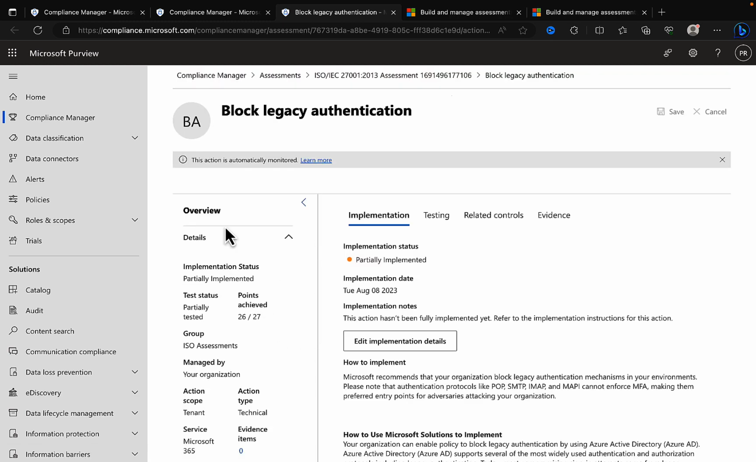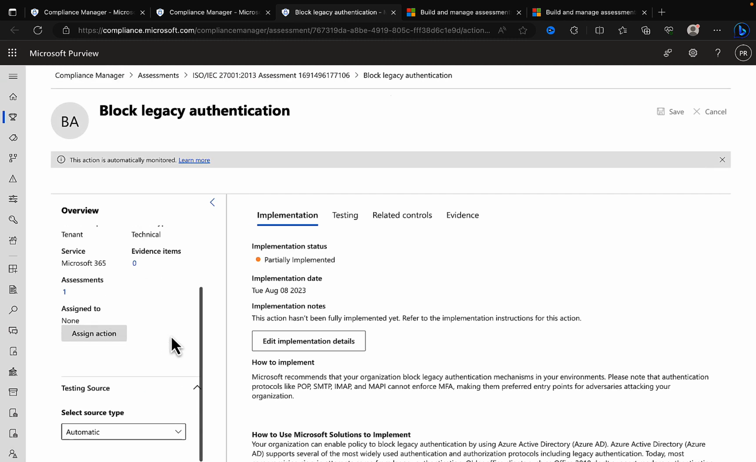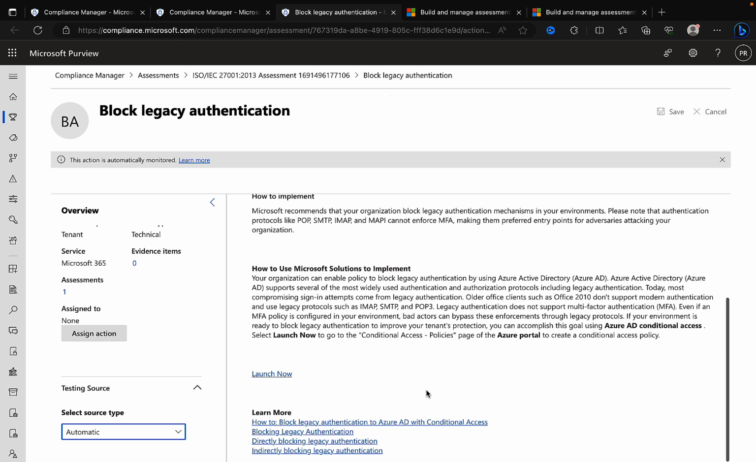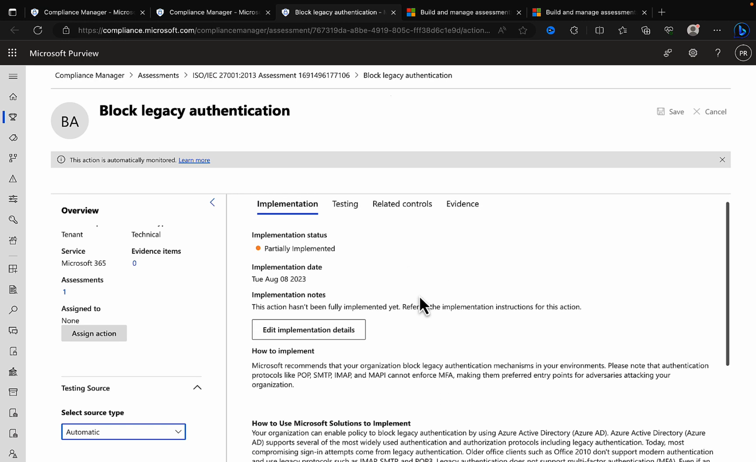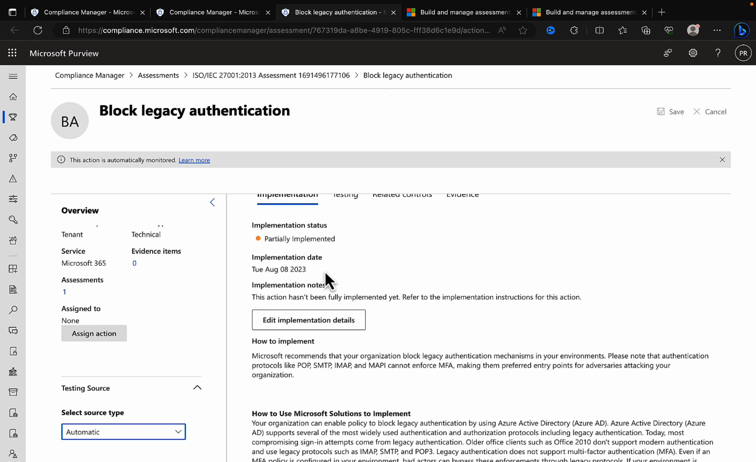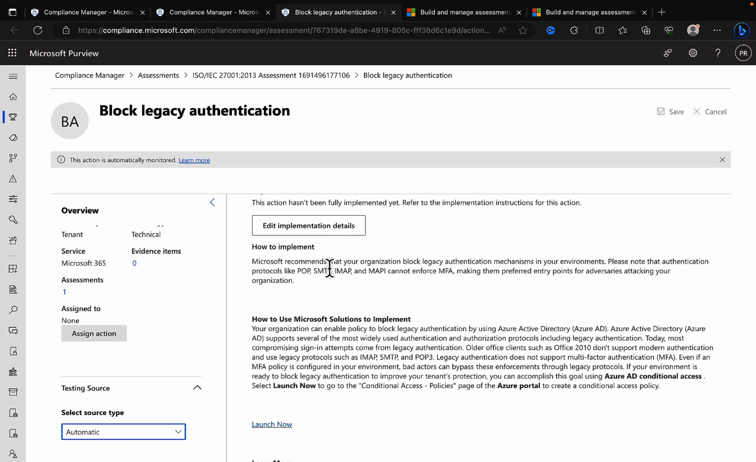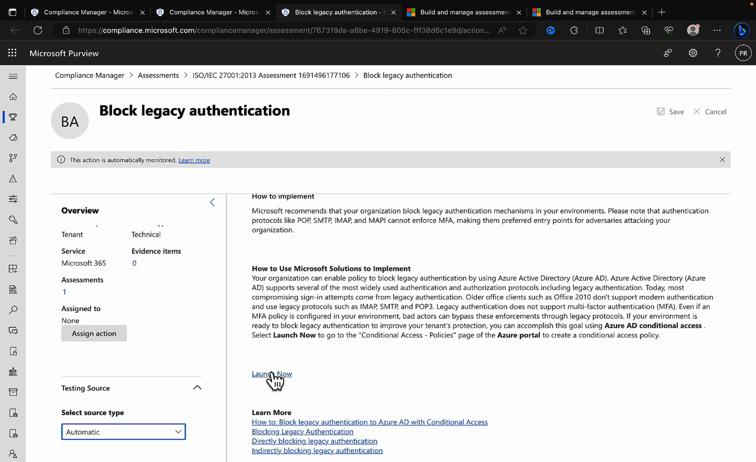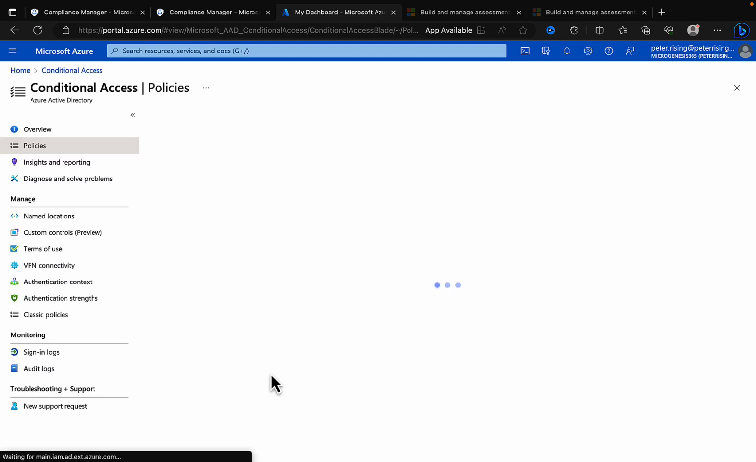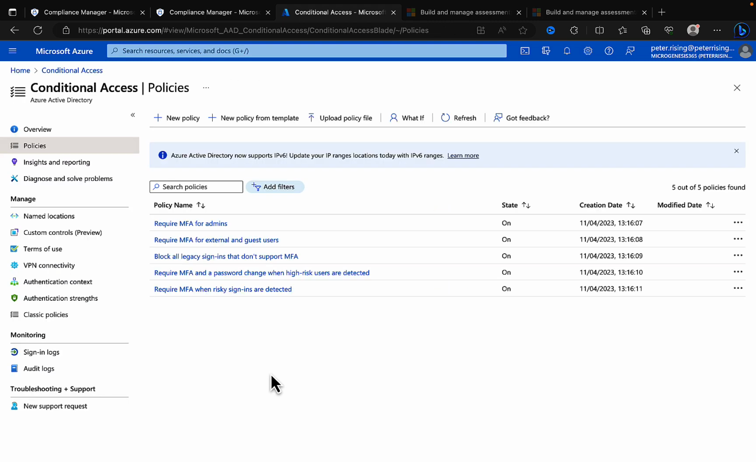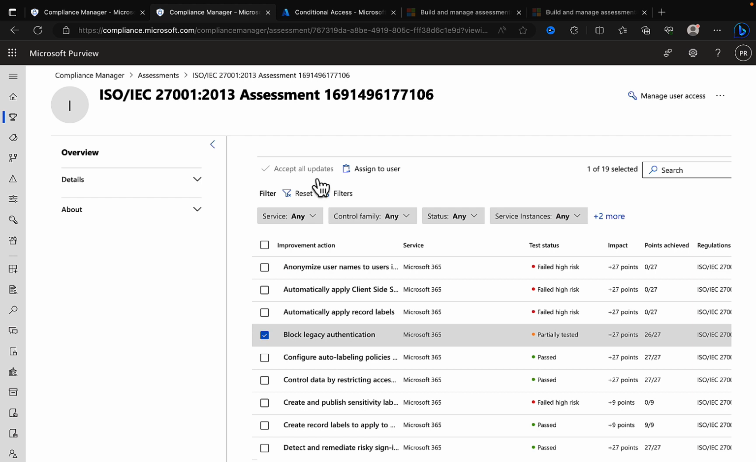And when it opens, let's collapse that. Here we can scroll down and we can see the source is automatic. And then what we get on the implementation side of things here is we get implementation dates and notes, and you can edit those again like you could in the other ones, and how to implement. But then underneath here you get a launch now button, which is going to take you directly into the portal that you need to be in, in this case conditional access in the Microsoft Azure portal, although really we should be in the Entra portal. Hello Microsoft, Entra is now the way. To where you need to be to create or modify the required conditional access policy to implement that, to block legacy authentication. So yeah, that's going to take you right there to do so.